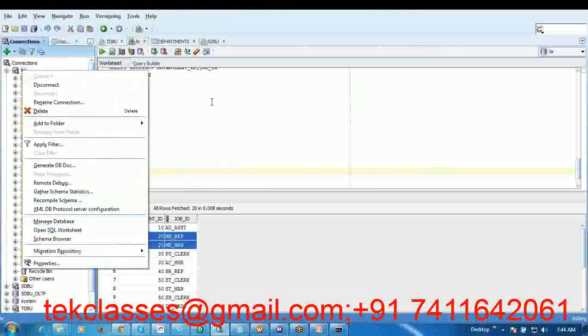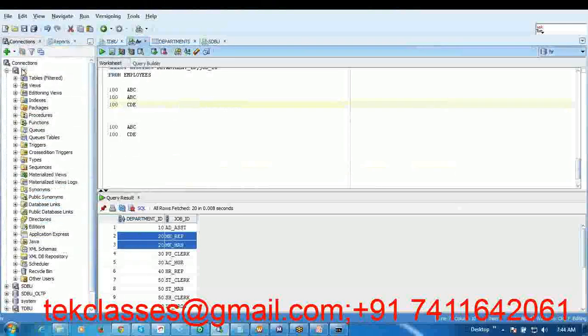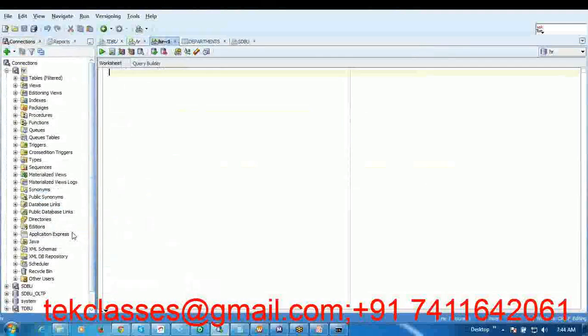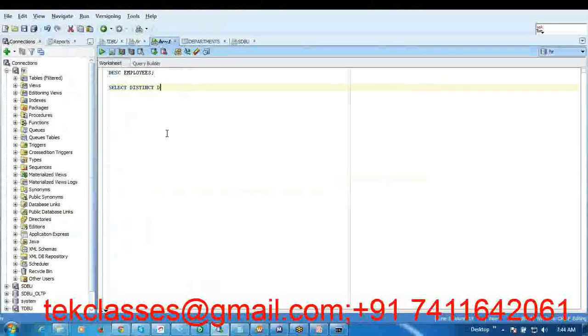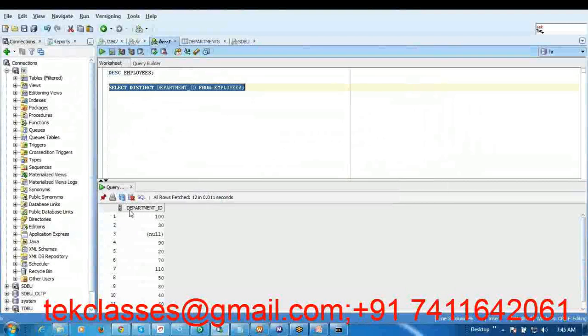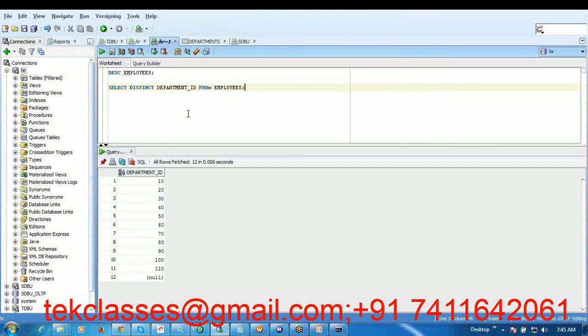Let's say I want to save a script. So we have multiple SQL statements here. Let's say I want to create a simple script which will first describe the employee table, and then retrieve the distinct departments from the employee table. So these are the two SQL statements from employees, and these are the distinct departments which have been executed.